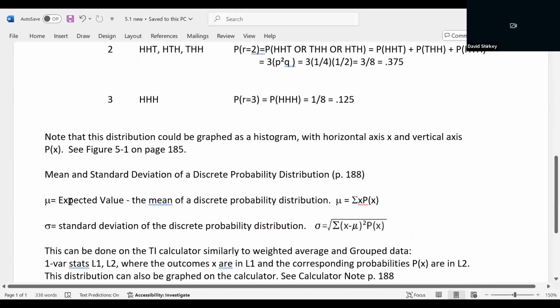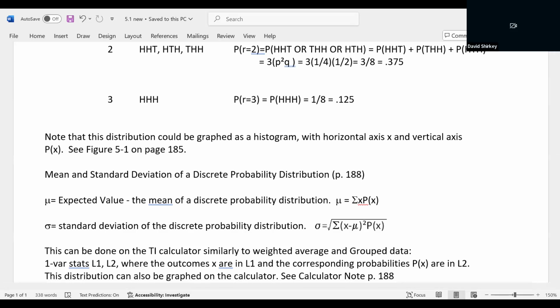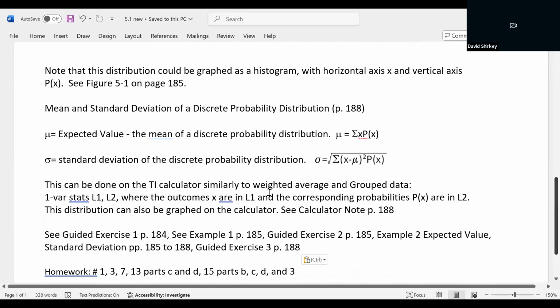Mu, the mean, is also referred to as expected value. That's the mean of a discrete probability distribution, where mu equals the sum of each x times p of x value. Sigma, the standard deviation of the discrete probability distribution, is the square root of the summation of (x minus mu) squared times each p of x. Now, this is important because I'm about to show you this with the previous data.